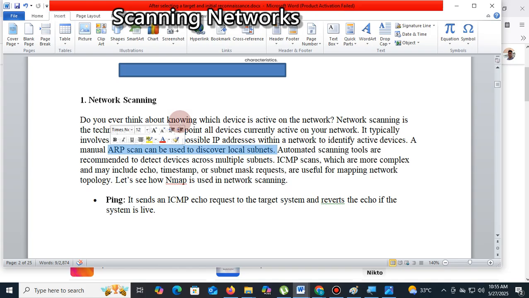ARP is a scan we can use to discover the local hosts. That means in my network, what computers are there? I want to know my local devices using ARP scanning. Another thing, automatic scanning tools are recommended to detect devices across multiple subnets.